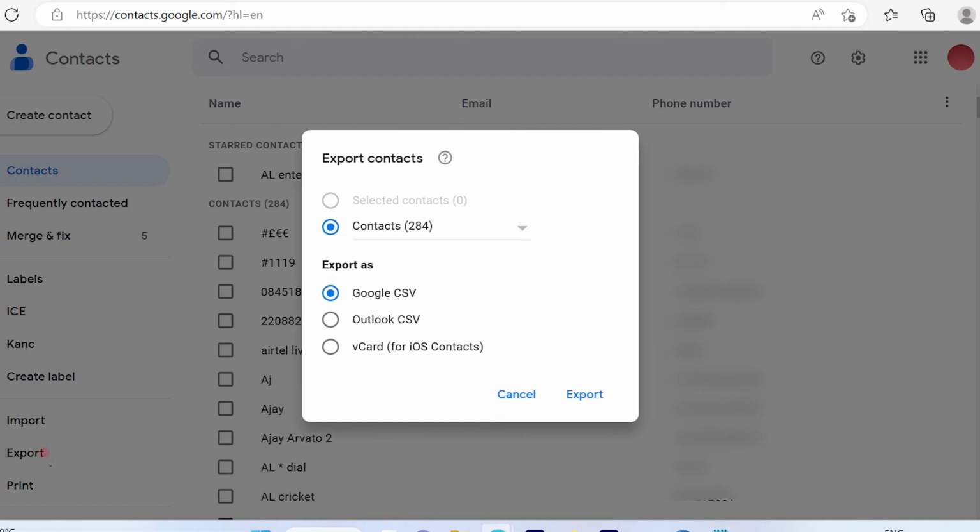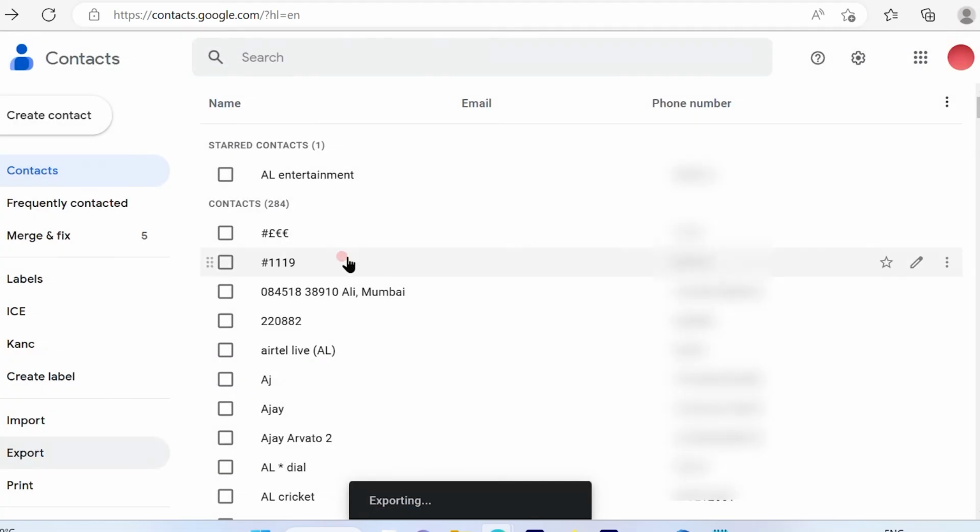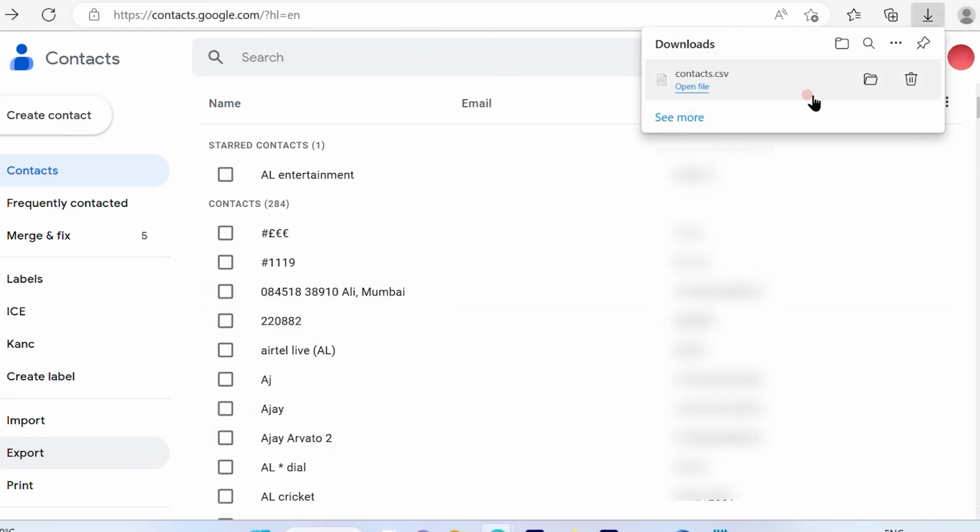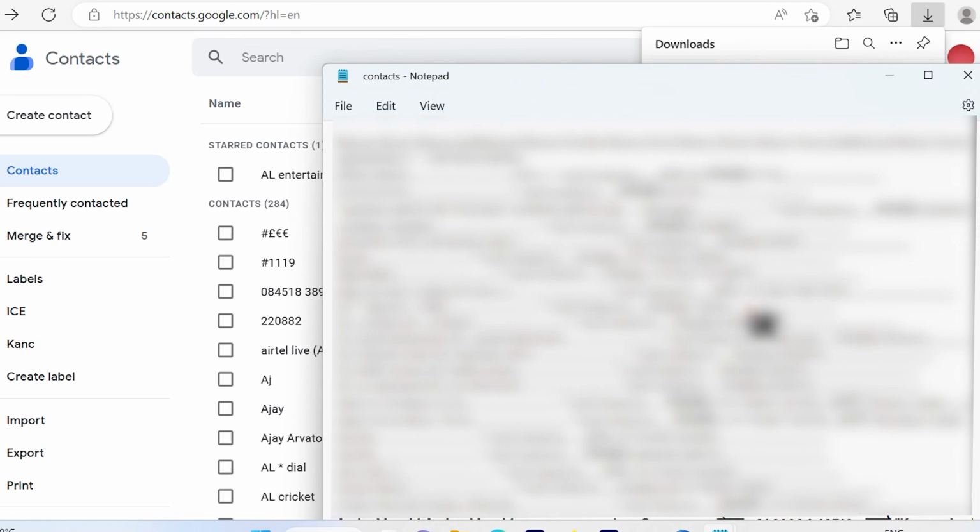Now let us go and export all the contacts, because I prefer to keep all my contacts as a backup in case I lose my phone or the phone gets corrupted or even my account has been hacked. I need to have all the contacts. So export these contacts in Google CSV format and you will see the file is downloaded. It will come directly to my notepad.